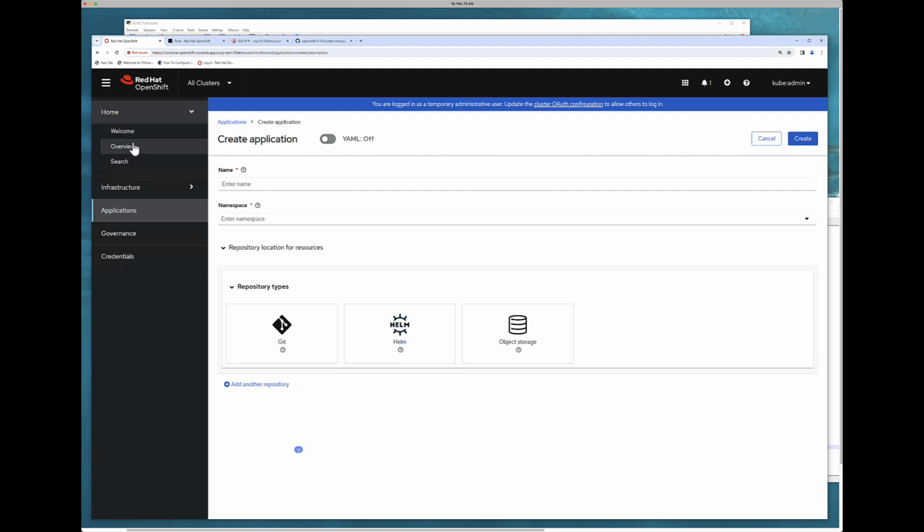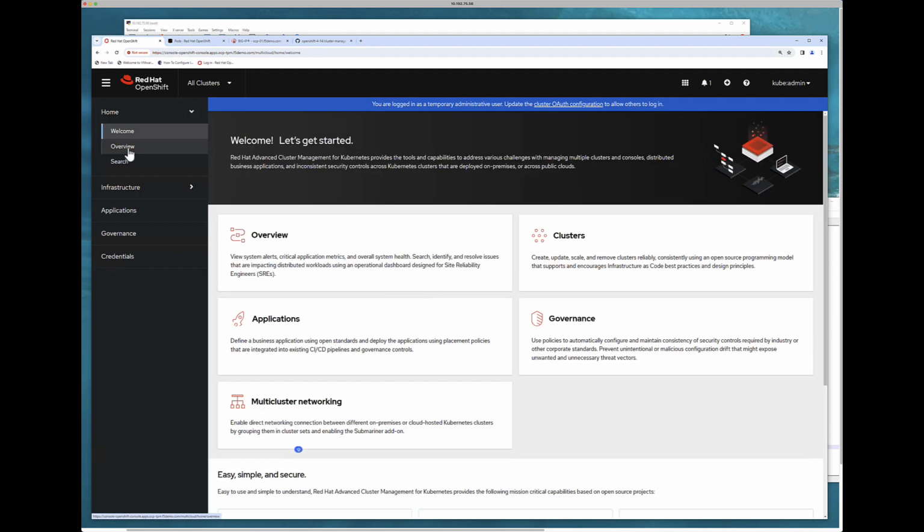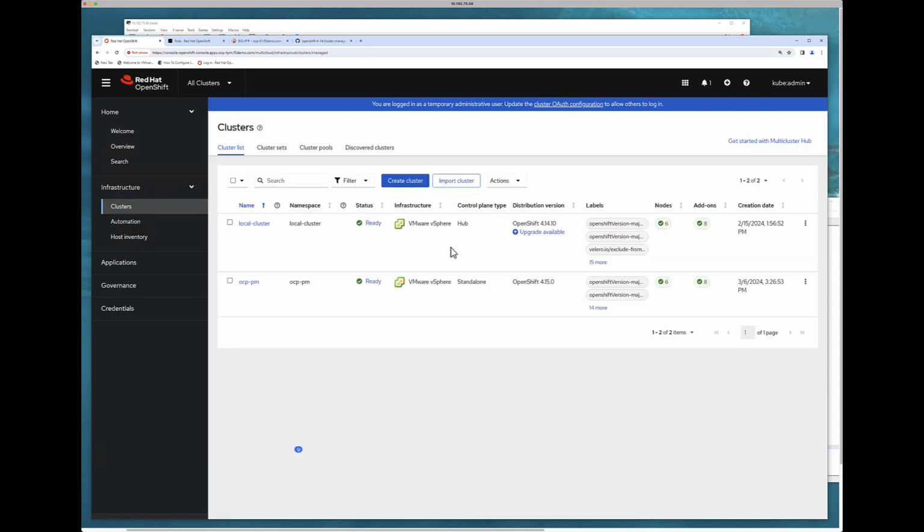But going back here, you can kind of see the overview here. Oops. This is Advanced Cluster Manager. But you can see here's the clusters right here. So I'm not doing a lot with this, but this is just a start. Just the start. So that is the demo, folks.